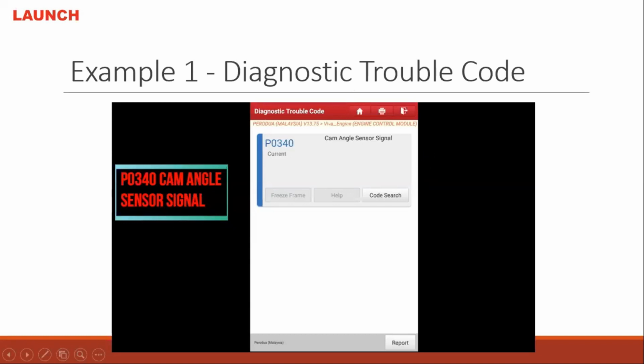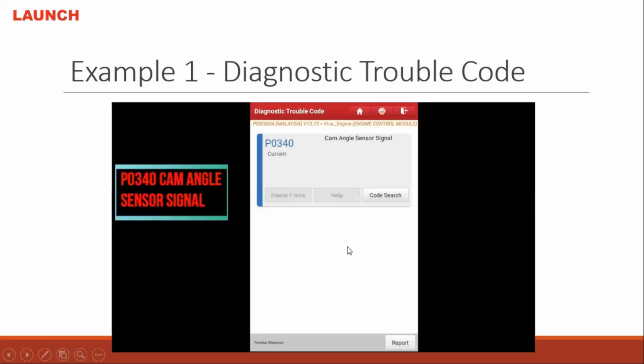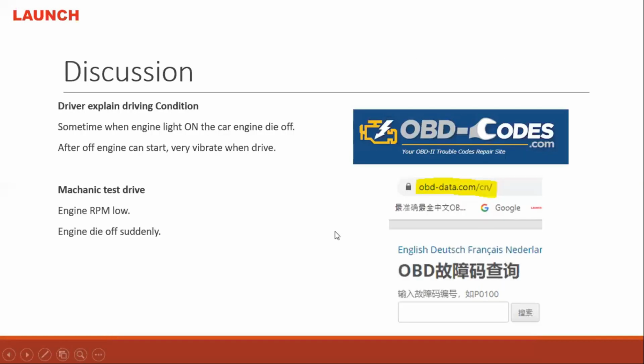But some of your customers may complain why the trouble code cannot be cleared. So here I want to show you that not every trouble code can be cleared. You see there is a current code, P0340. If it is a history code, you can clear it easily. But if it is a current code, you may not be able to, because there is a current problem with it.